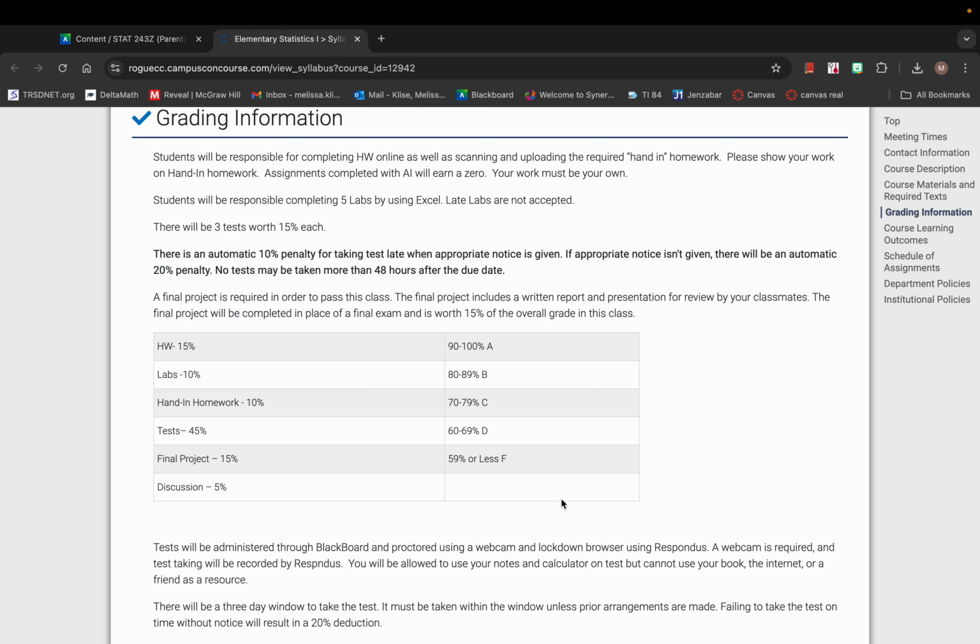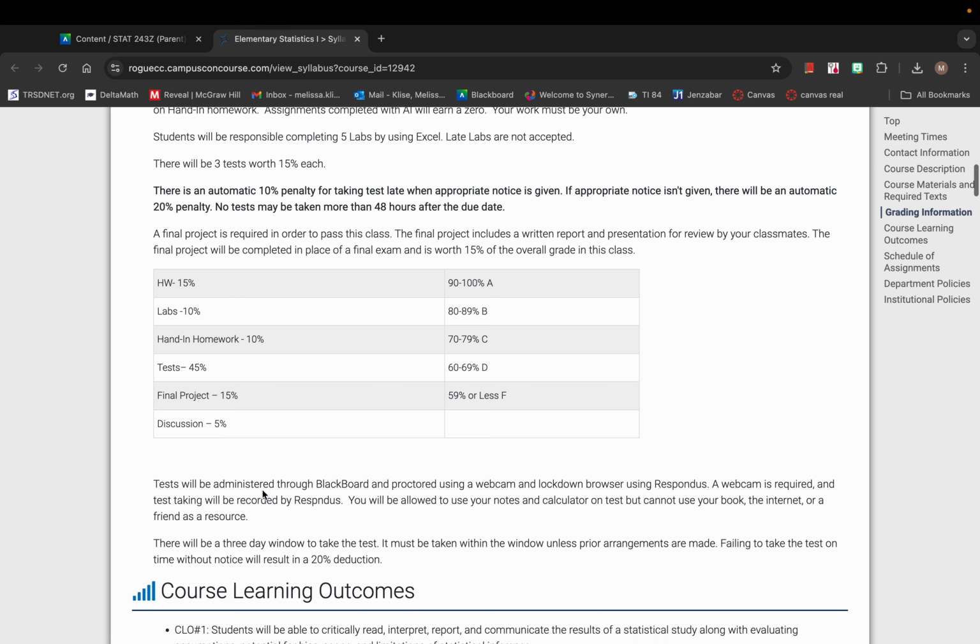Here is the grade breakdown. Notice that discussions are worth 5% of your grade. I will get into that in a minute.